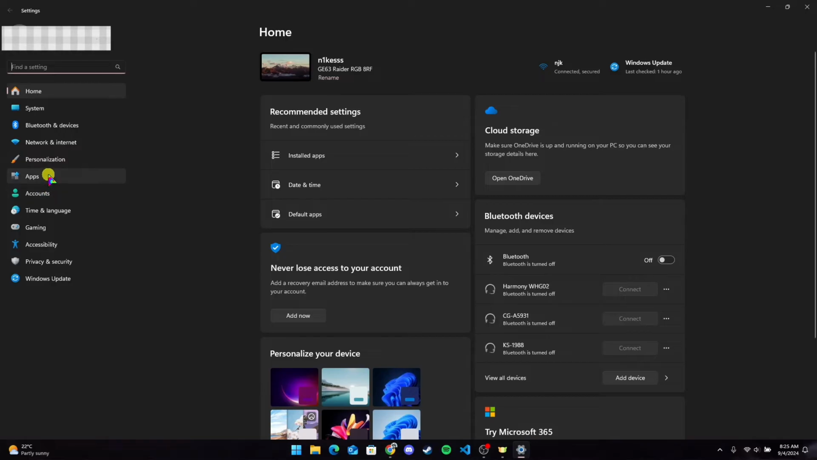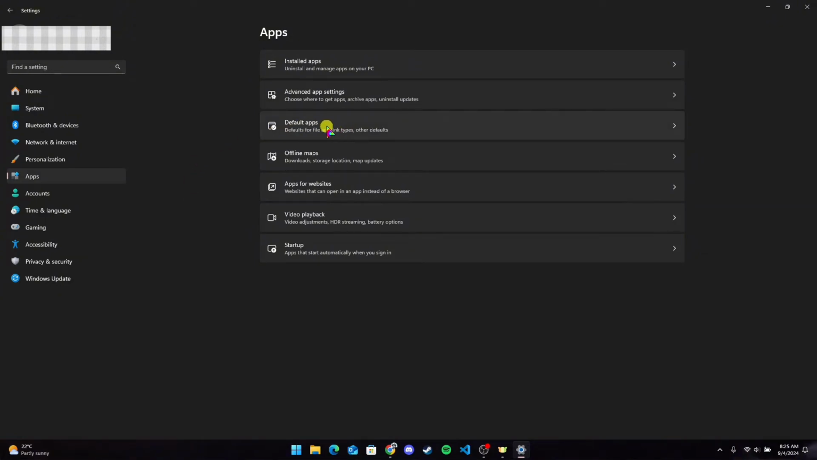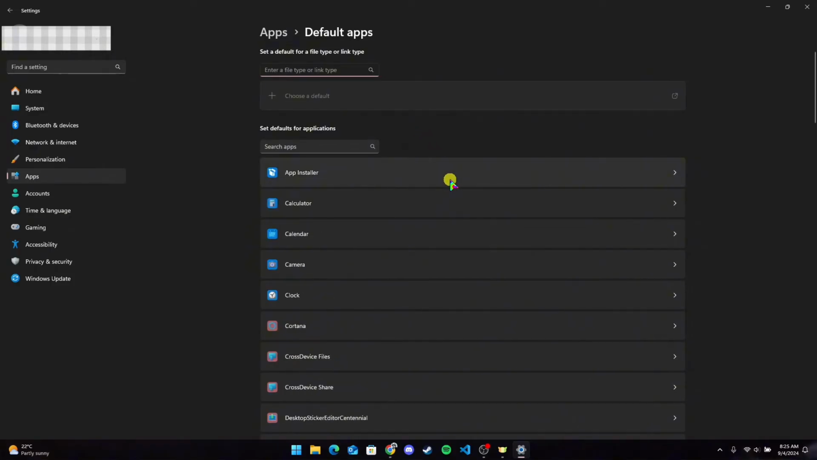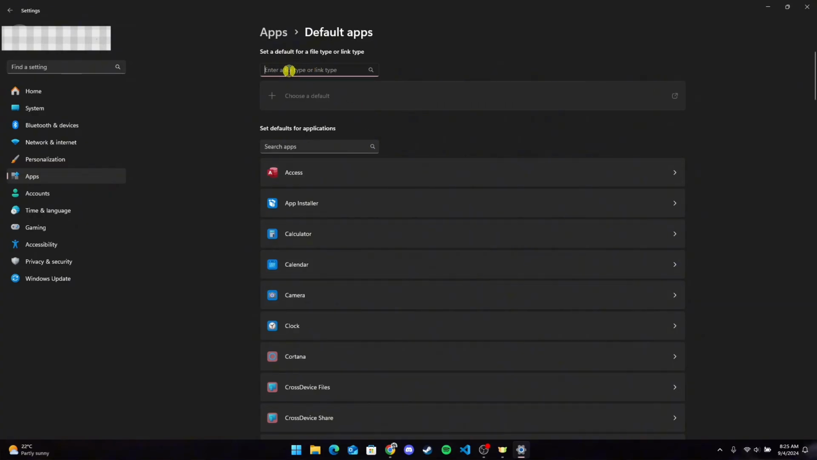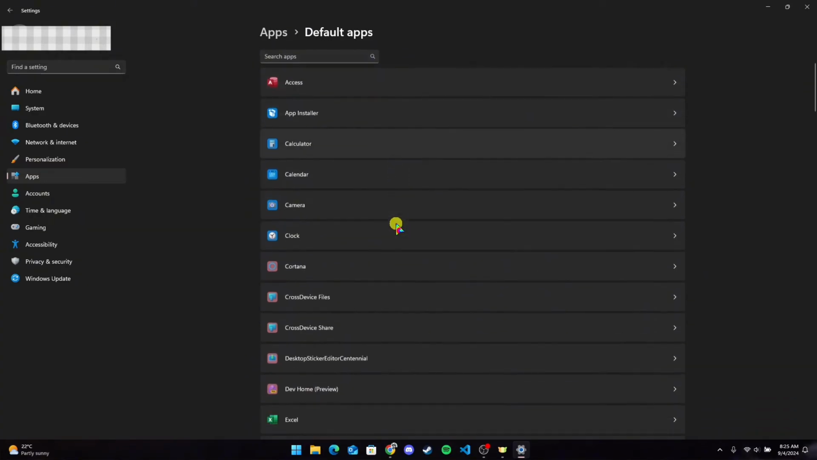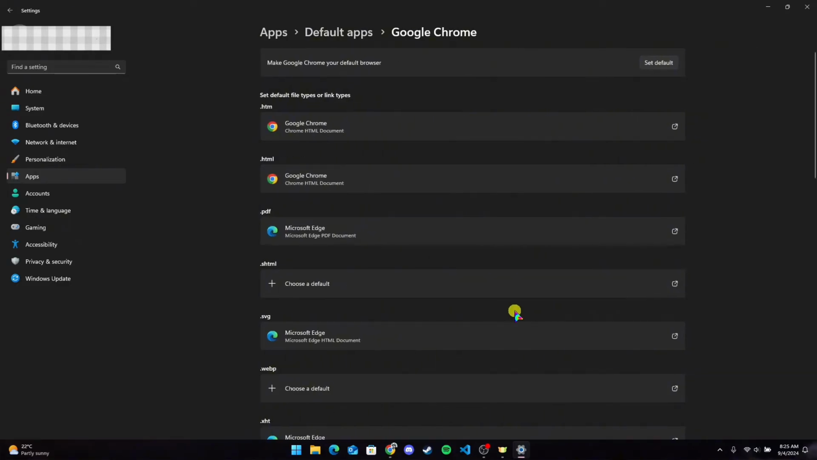After that, at the left side of your screen, you can see apps option. Click on it. Here you can see default apps option. Click on default apps. Here you need to search for your Chrome. You can also search here by typing the name in this field. After that, click on Google Chrome.